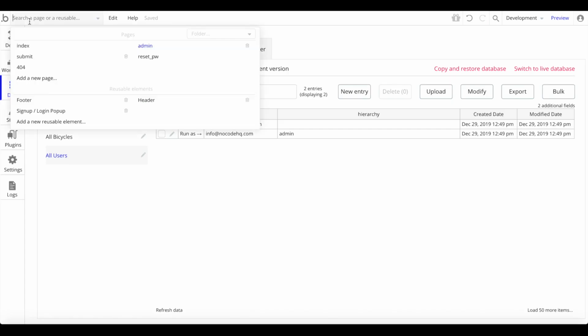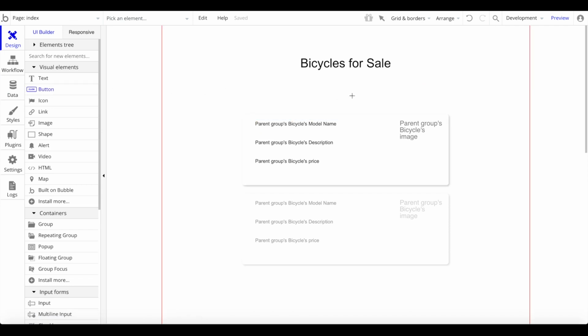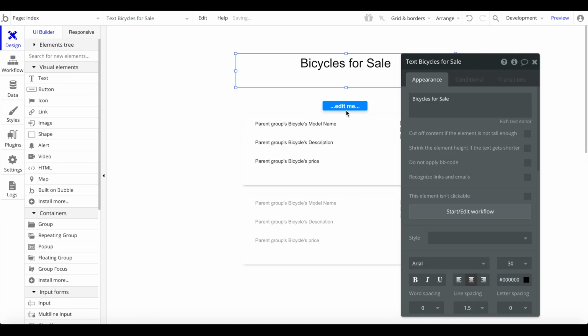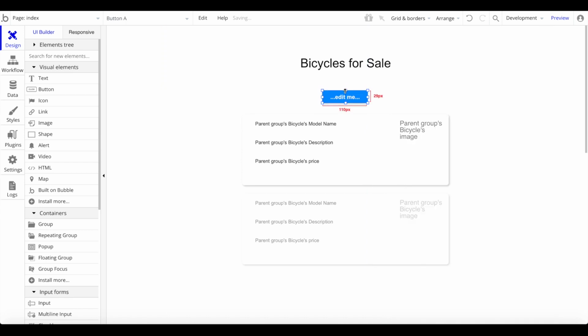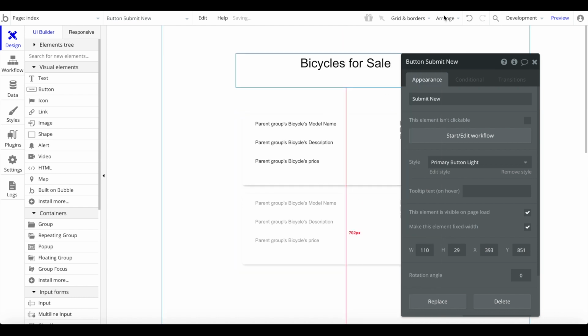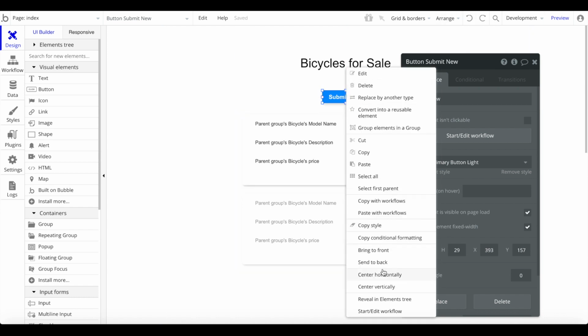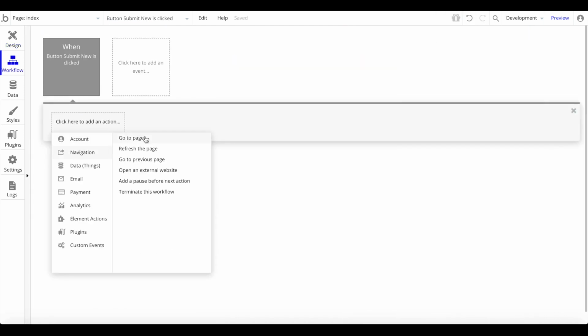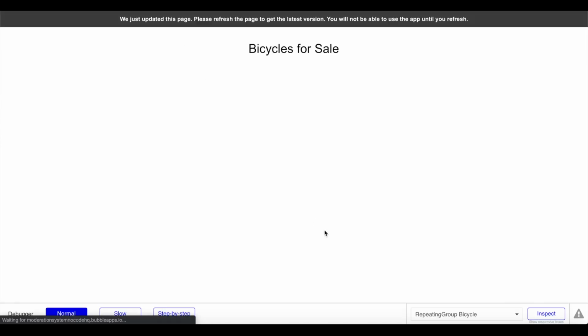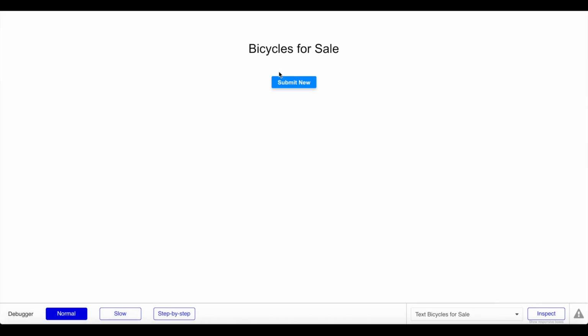And let's also add a button here, under this text maybe, which says, let's say, submit new. And when this is clicked, we want to navigate to our page, submit. So let's just refresh that here quickly. We now should have this button here, bicycle for sale. We don't have any bicycle for sale here currently, so let's just submit new.